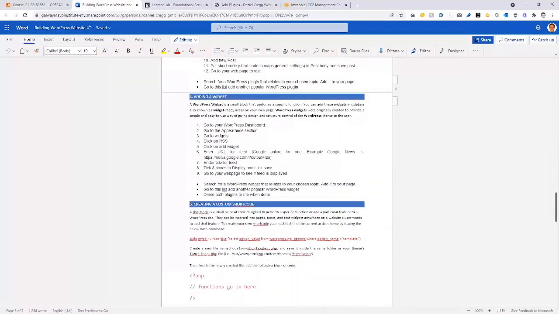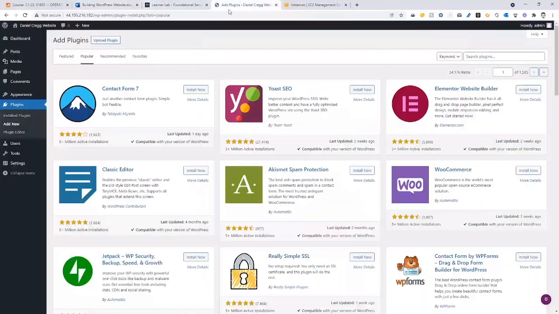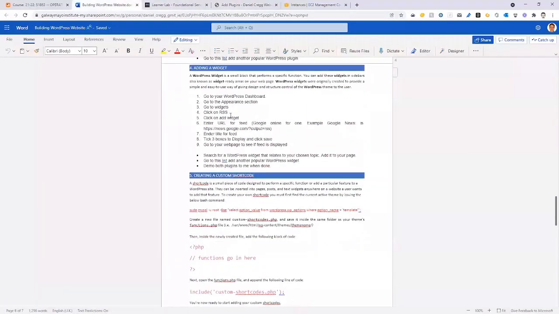Let's do widgets. Widgets are practically the same thing as plugins. I don't even know why they separate them, but they're just adding a piece of code to your website. Like a classic widget is an RSS feed. I think that's what I've demoed here, adding an RSS feed. Again, every second year there's some issue with the RSS feeds. They don't work for people. Try to add an RSS feed.